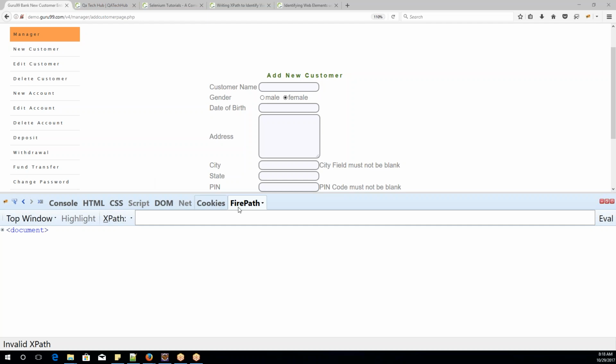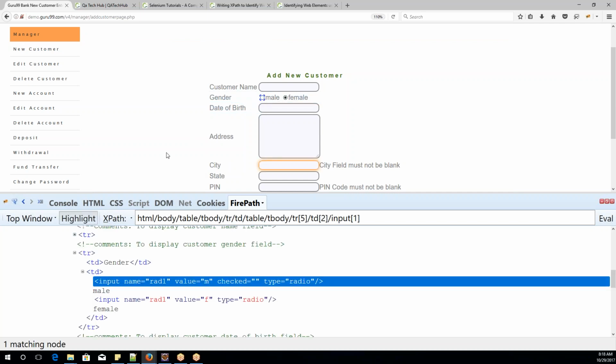So I was discussing that we have this FirePath. In FirePath, here we have an option of either using XPath or CSS. Sizzle is something I'm not sure what exactly it is. So we'll be working on these two, XPath and CSS. So I'll go to CSS. Now, whatever web element you have to search, just select the second thing and hover around. Now here, I selected this mail. Now look at the XPath which has appeared.